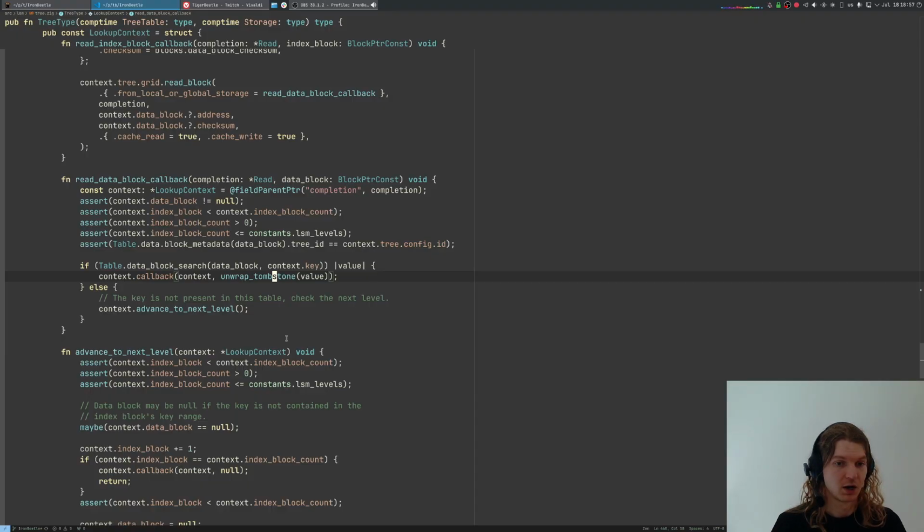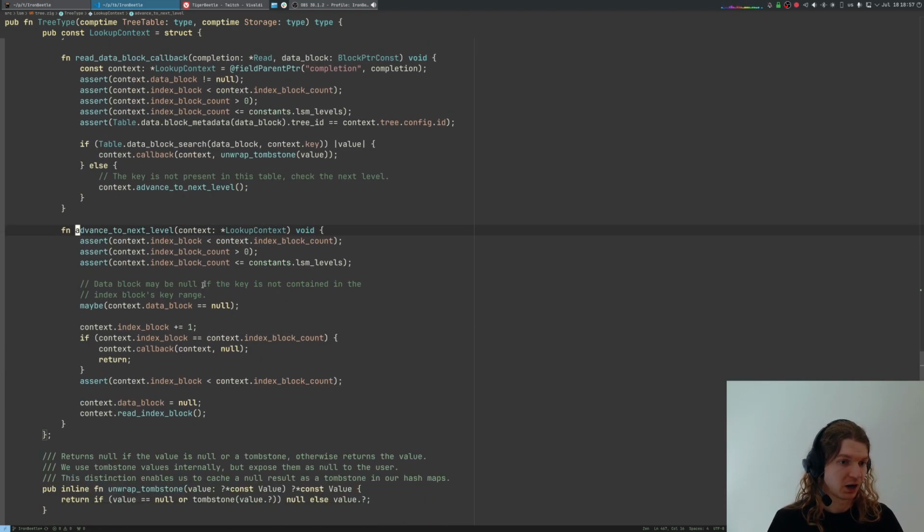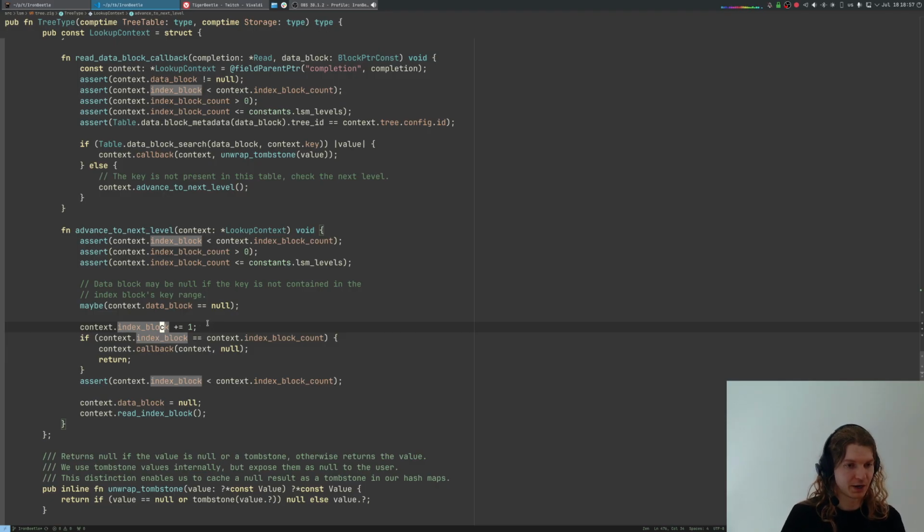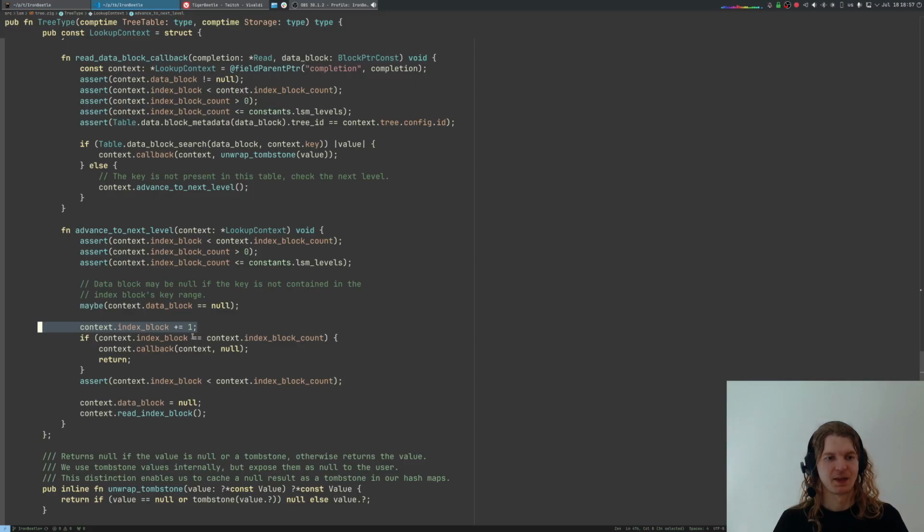Okay, so if we haven't found our value in the current level, well, we need to advance to the next level, and this is exactly what this code does. We advance to the next level. So we say, okay, we are now going to read the next index block. But if it turns out that actually we already read all the index blocks and we haven't found the key yet, well, then we are done and we call our original callback.